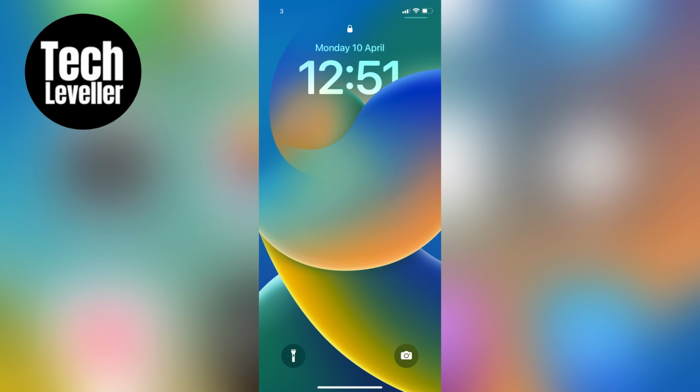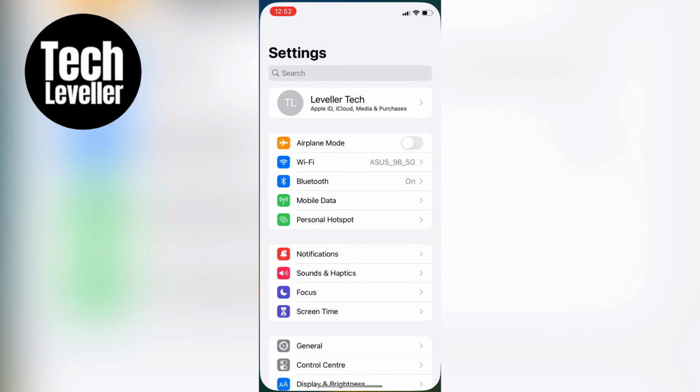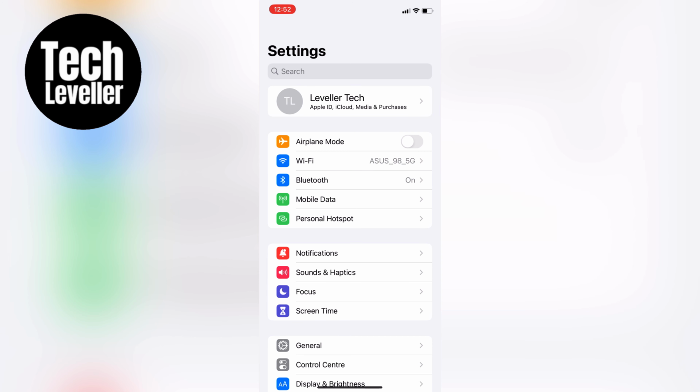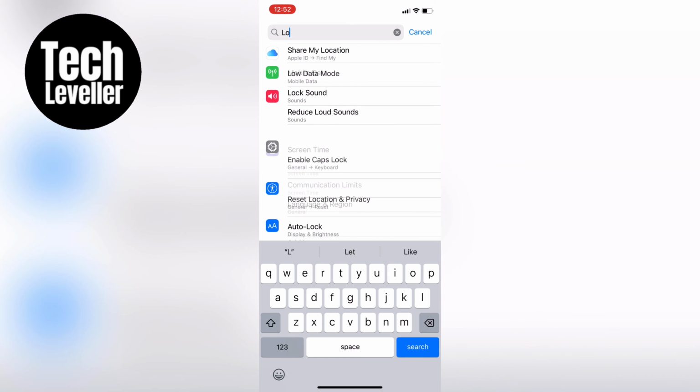So, as you can see here, when you lock your iPhone, the clock is always at the very top and the date just below it. While Apple do give you some control over the notifications that show up on your lock screen, they do not allow you to move the clock or change its appearance. However, if you jailbreak your phone, you can change the look and feel of the clock.